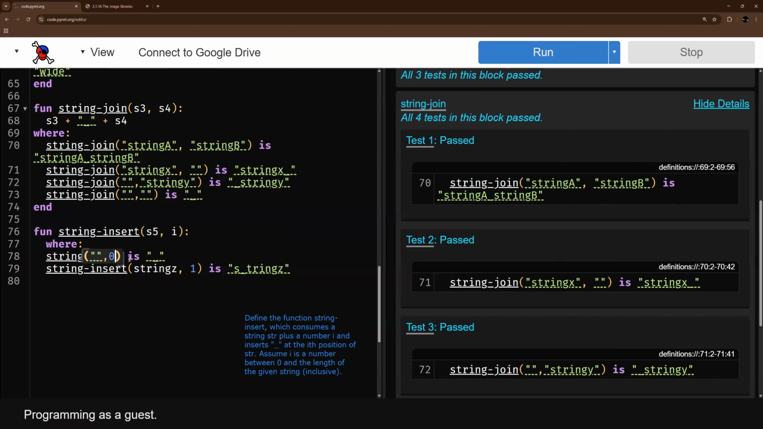Okay, so what's the next simplest test case? Well, it could have one letter. Nice, okay. Let's call it U. Cool. And if I were to say 0, it would be underscore U, right? Okay, and what's the next simplest test case?